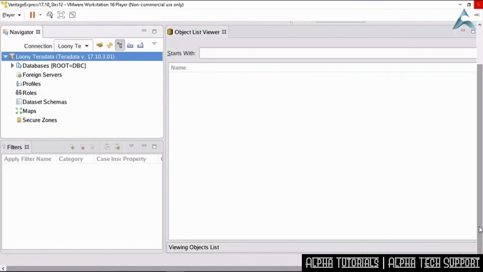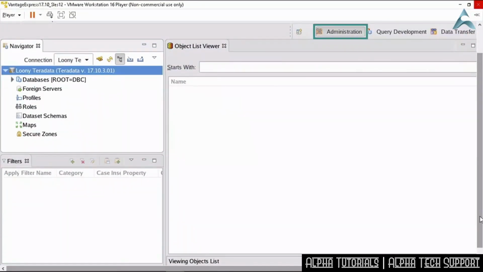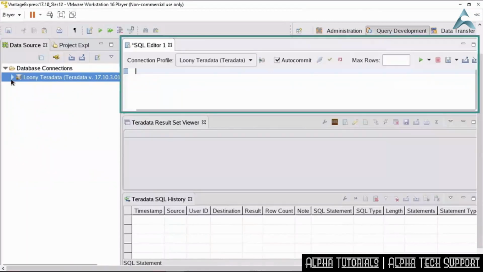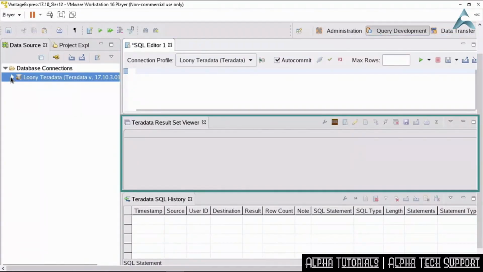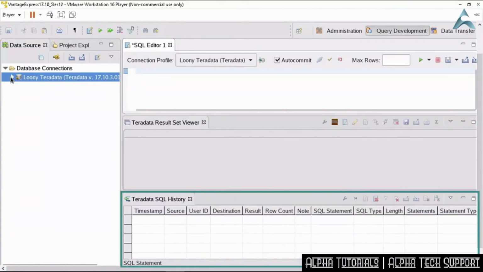Within this window, I'm just going to scroll up to reveal that we are currently in the administration view. But what we really want to focus on now is query development. So let's just switch over to that interface. And from here, you will observe that a SQL editor pops up. We can write down our queries here and then execute them. Any results which are returned by the server will pop up in the Teradata result set viewer. And the history of query executions will show up in the SQL history tab at the bottom.